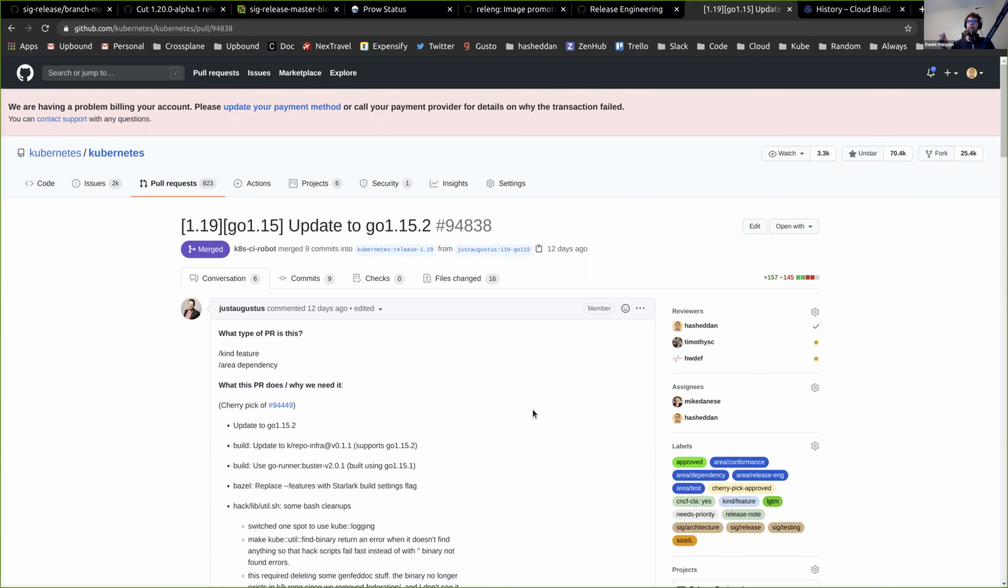All right. So this was after the 1.19 release happens. And so updating to a new Go version, particularly if it includes some security vulnerability fixes or something like that, could be something that's a candidate for backporting.